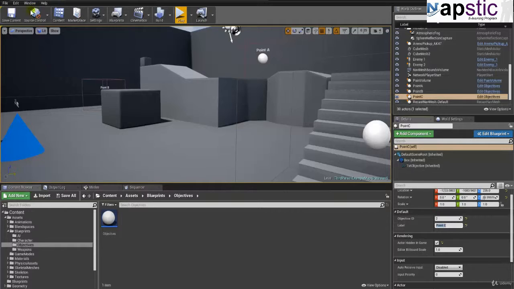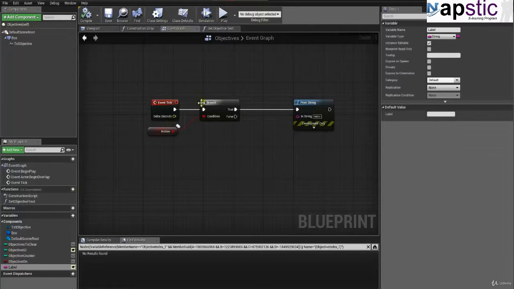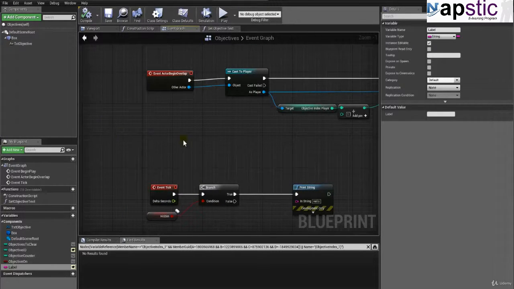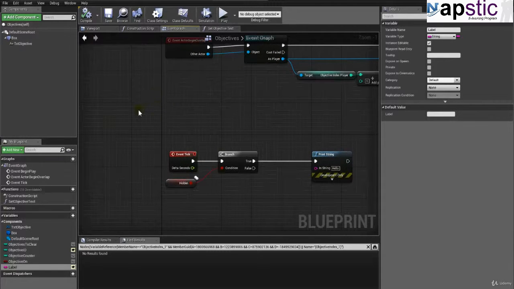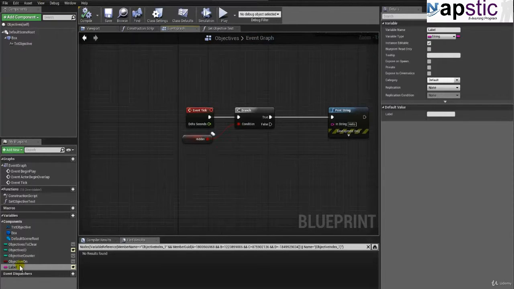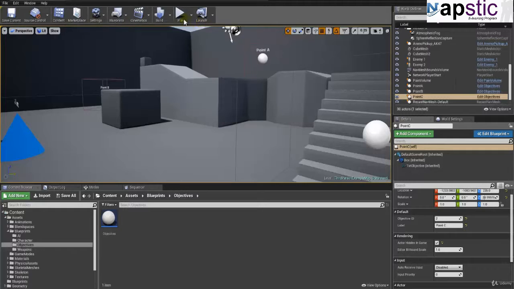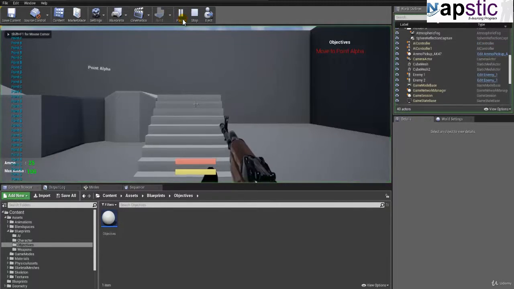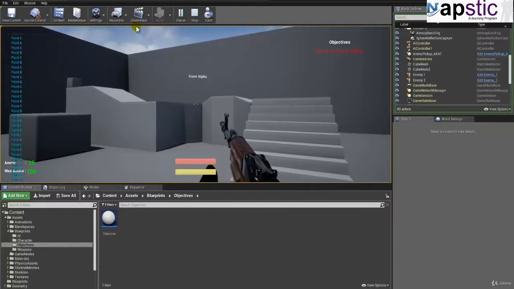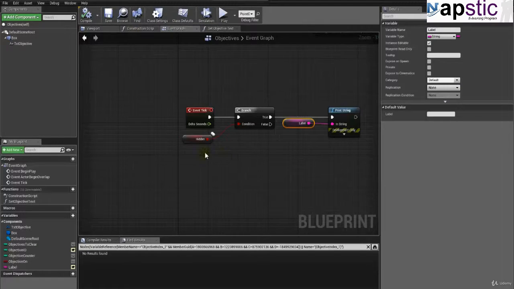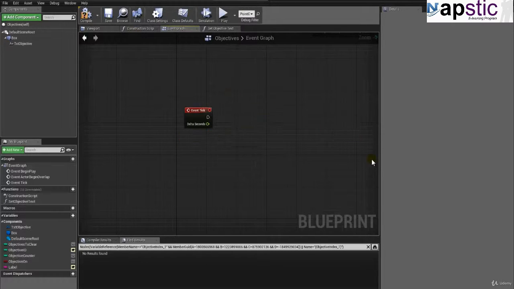Either you can do that, or if you don't want to expose it, then on event begin play, you can get the name of the actor, convert that to a string and pass it on to the label. Once we get the label, all we have to do is connect it to the string so that it will print the label as a string. When I hit play, you should be able to see point C and point B, but no point A, because point A is already not hidden in the game, right? So now we have some leeway into what we can do.